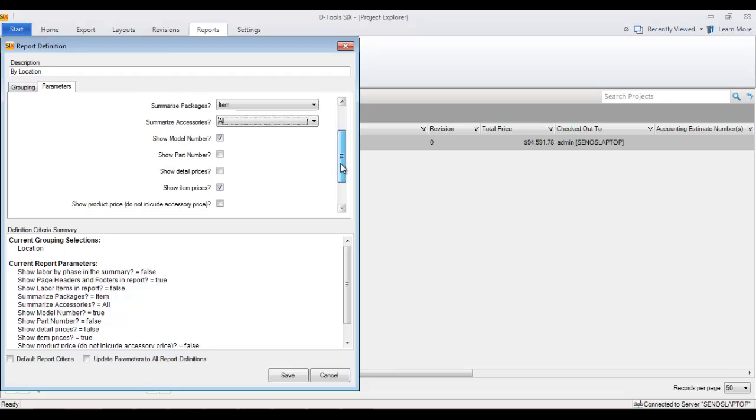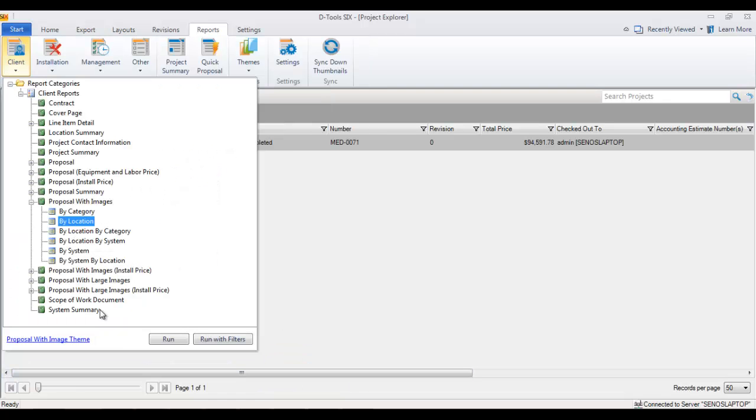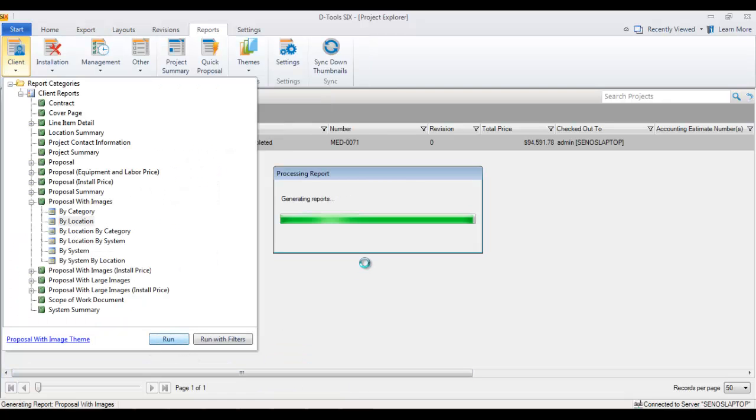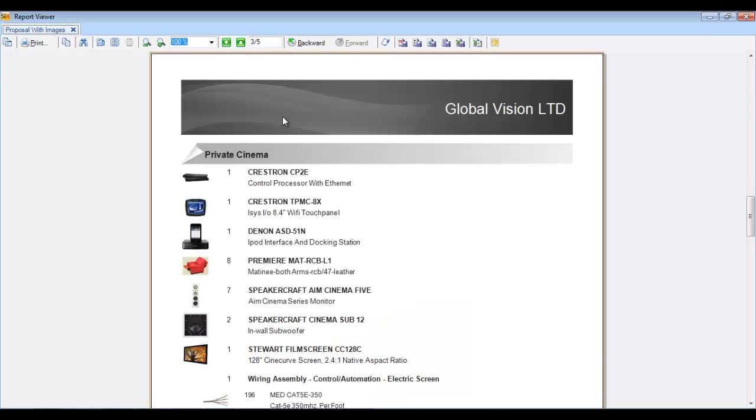And further down, maybe I won't show the item prices. That's the other option we were talking about. So we'll save this, and we'll go ahead and run that again. And this, of course, will open once again the report viewer. And in this case, if we scroll down here, you'll see that we're not showing accessories beneath the parts. It looks a little bit cleaner here, and we aren't showing any individual pricing.